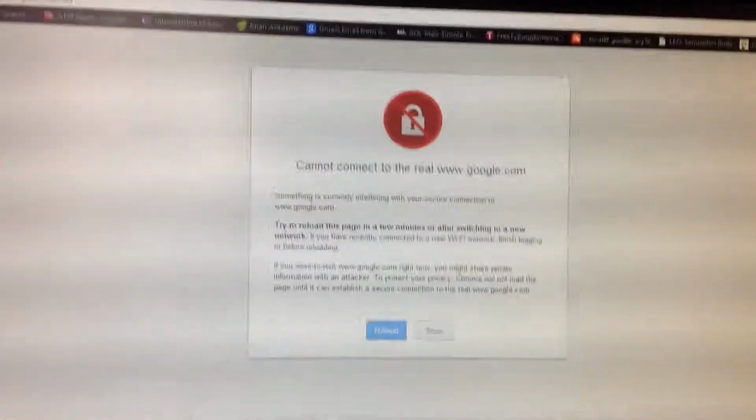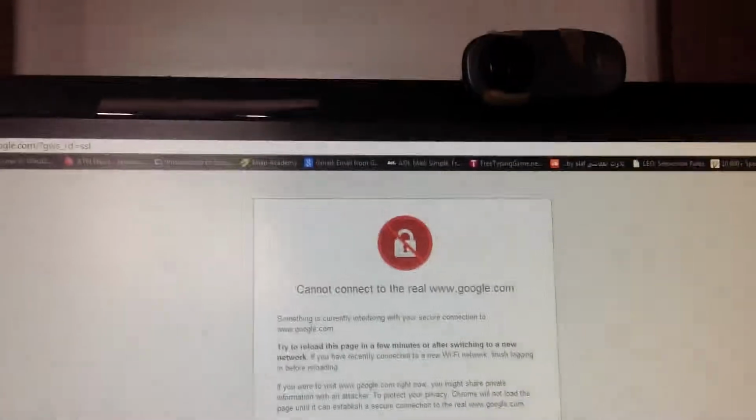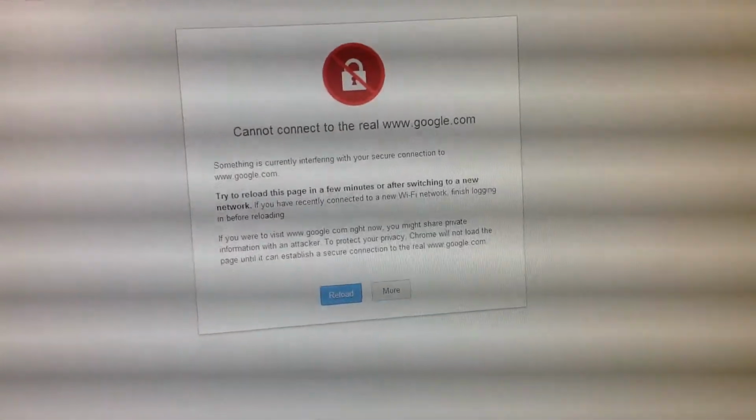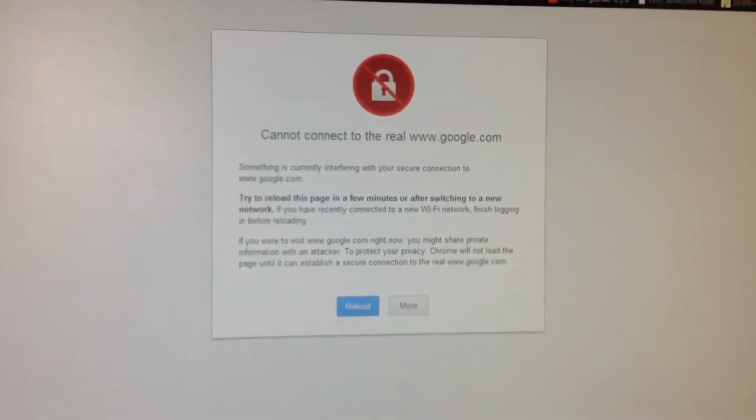Today I'll be doing a quick video for you guys on how to solve the SSL error that you might be getting when you open your web browser. Now, I'm using Google Chrome, but you might be using Firefox, or Safari, or Internet Explorer. Nevertheless, you might get this error once you try to open up a web browser. The solution is actually rather simple.